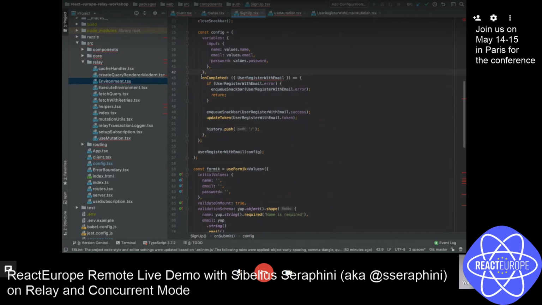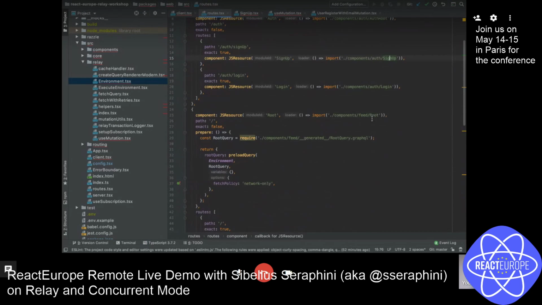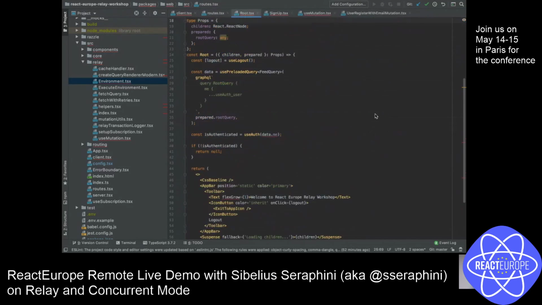You have this uncompleted method that's going to run after the mutation has completed. So if it has an error, I can show a snack bar, and if you don't, we just show the success. We update the token, then I push the history to the hook. So after here, I have the hook.